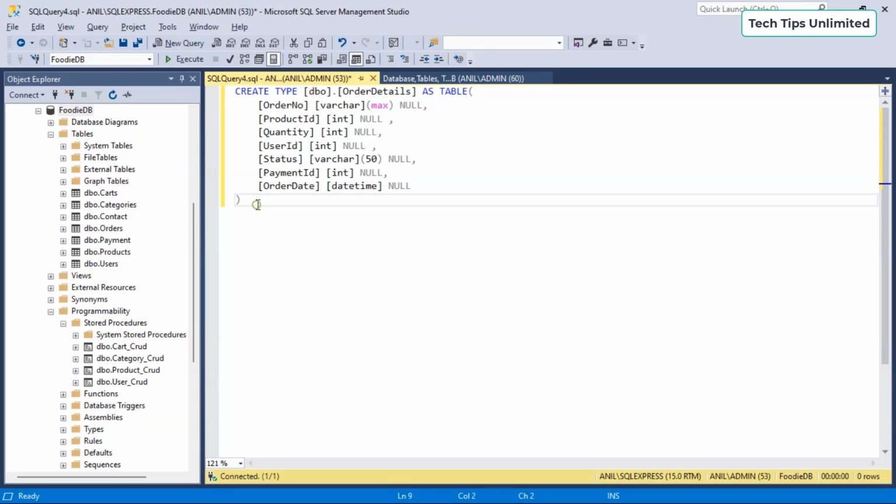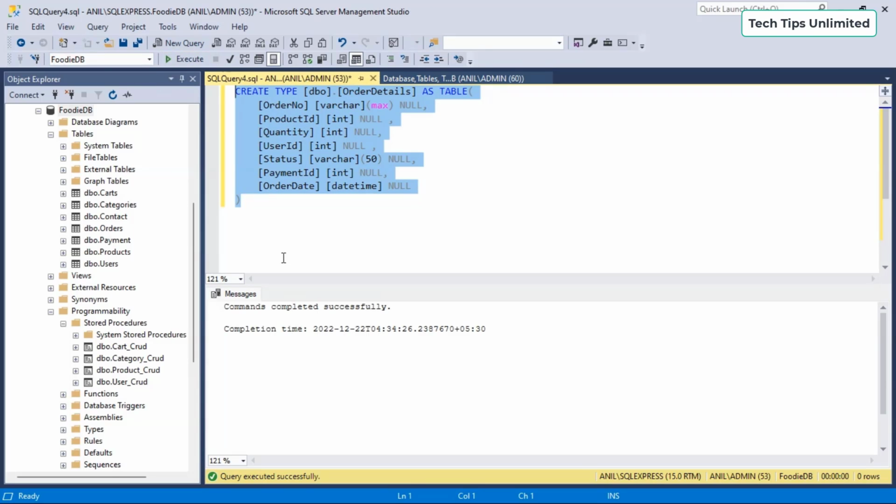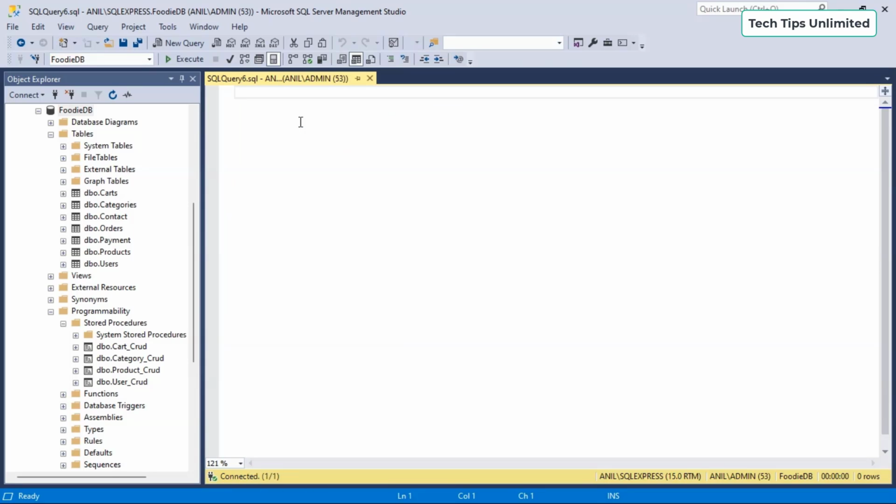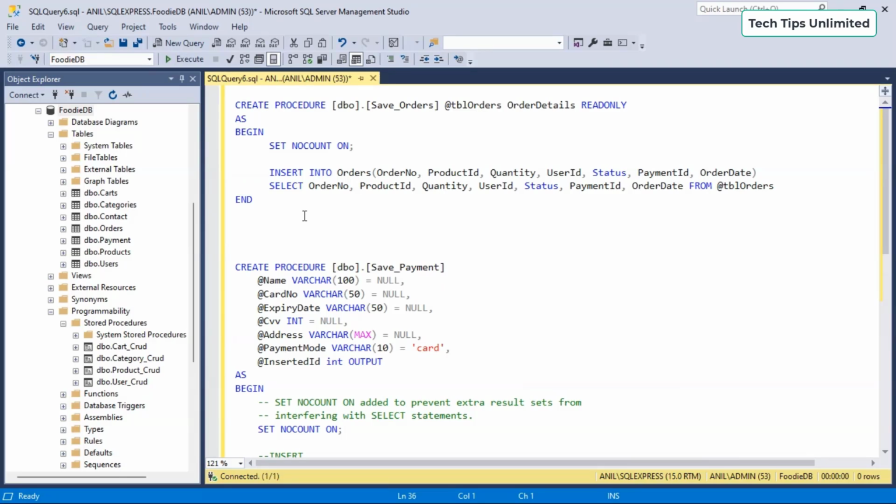So let's create this type. Select, and make sure your database has been selected here. Let's execute. Now our type has been created. After that, what we want is the stored procedure, right? Let's paste it here. So here, after the type, we are going to create a stored procedure.